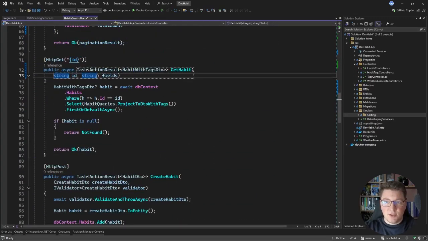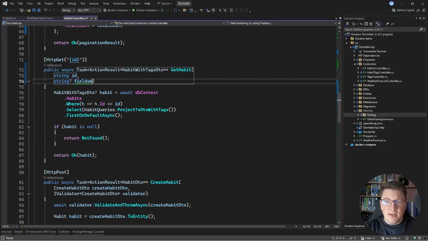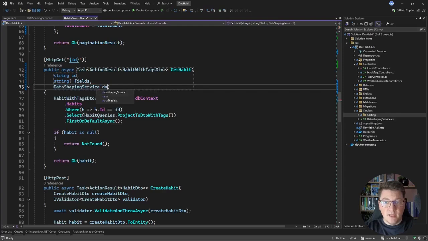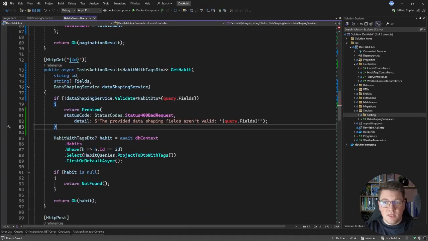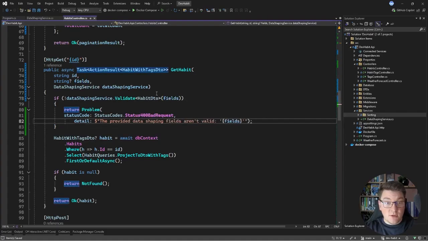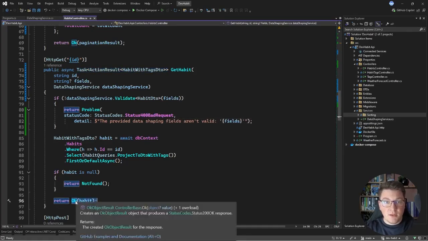So let me adjust the parameters here. I will add the data shaping service, which is going to come from method injection, and then I can perform the validation step at the start of this method. I will just specify the fields directly because I'm directly binding to this query parameter. And then let's say I want to do data shaping right before I return an OK result.